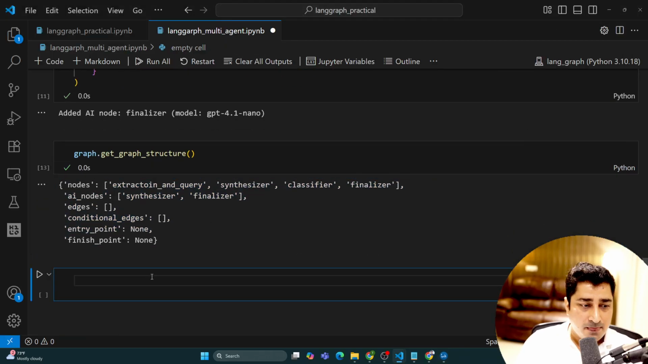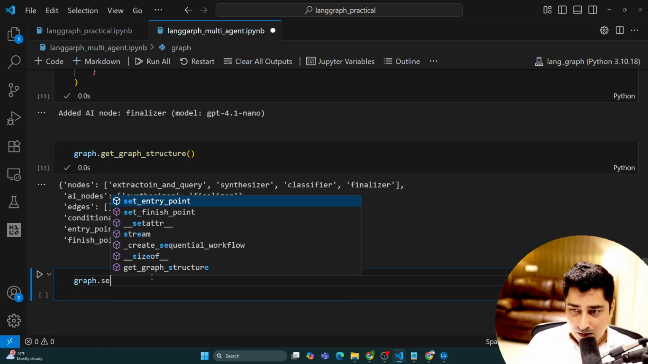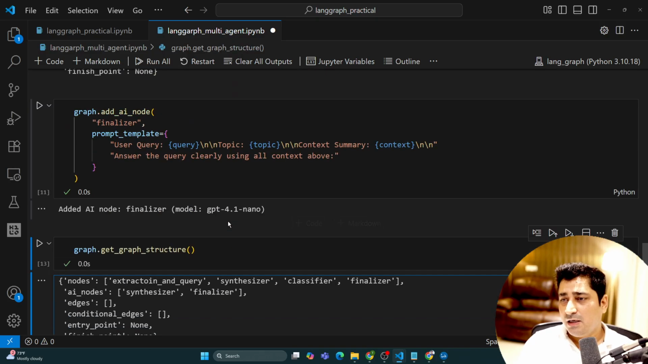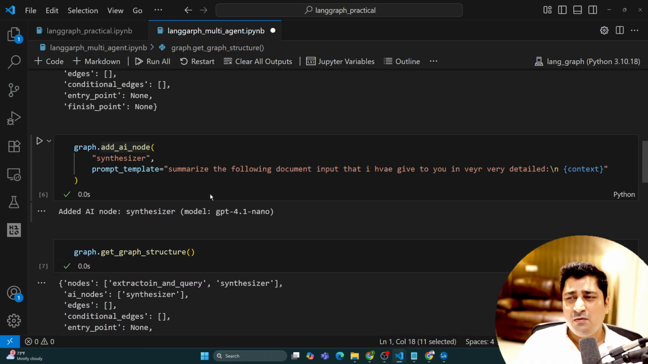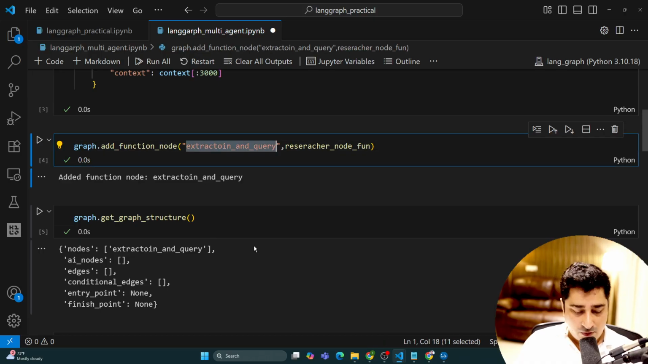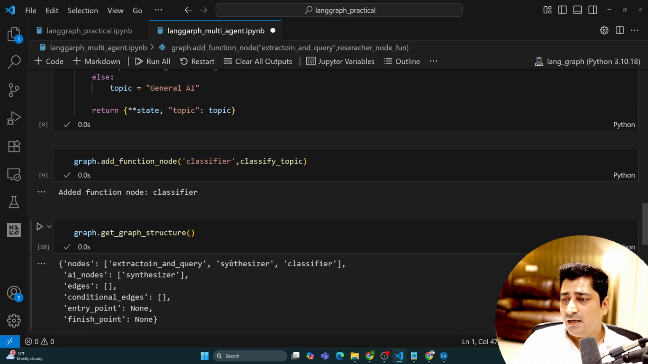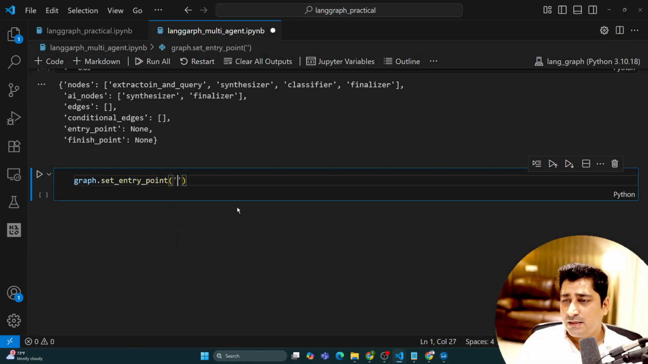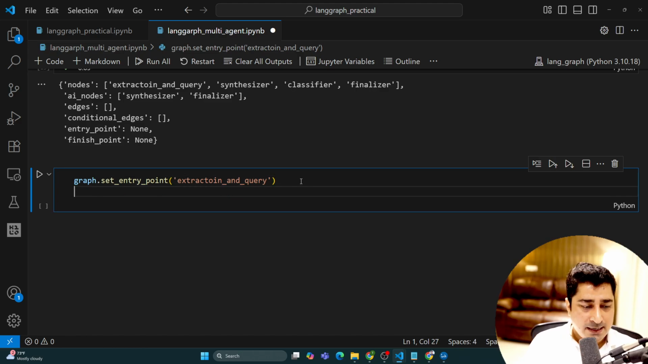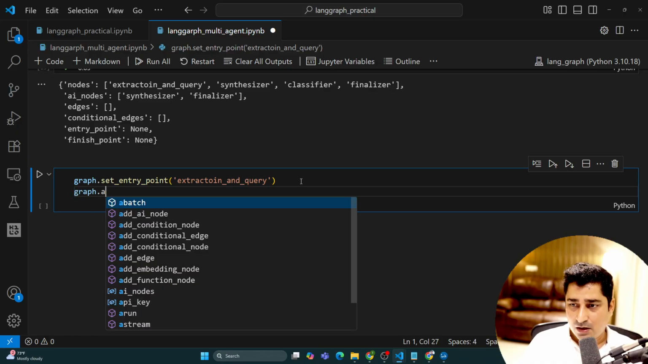Let's do it then. On the graph, you can call set entry point first of all. So who is going to be my entry point? Let's suppose I give the very first one. You can give any node as an entry point, that's up to you. So I'll set the extraction and query node as the entry point. Set, done.